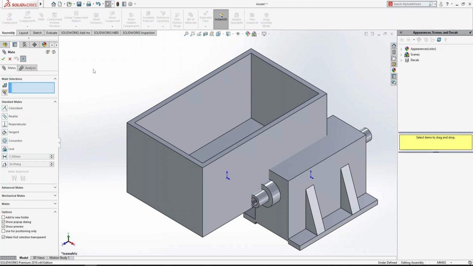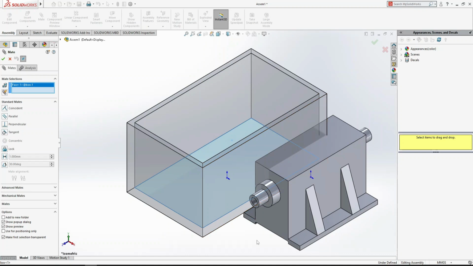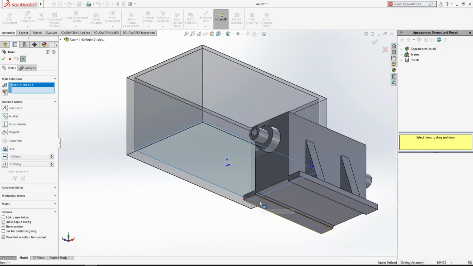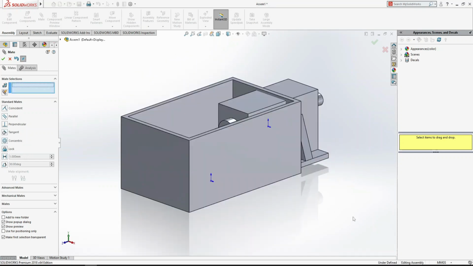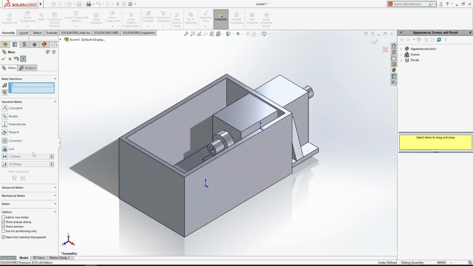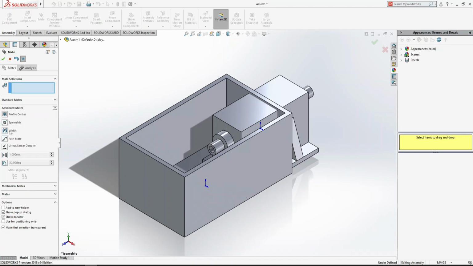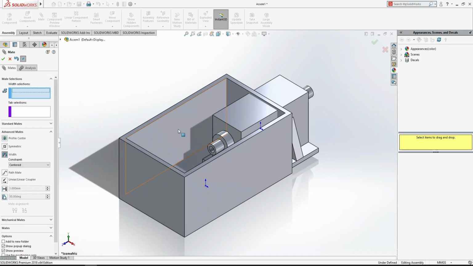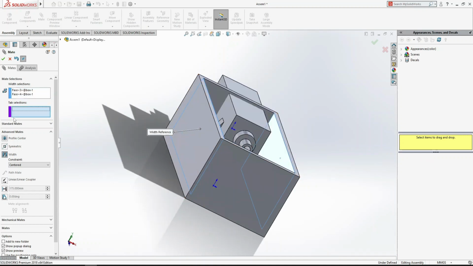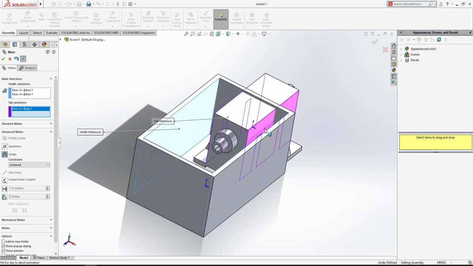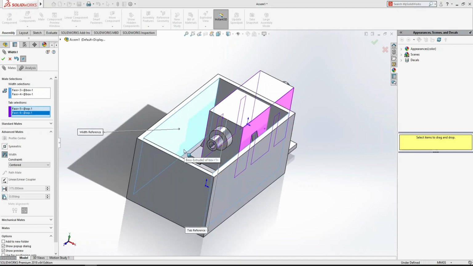For this, mate this face and rotate it, this face. Both are going to be coincident. Okay. Control 7 for isometric view. Now we are going to use advanced mate and width mate. First side, then opposite side. In the second box, one side and the opposite side, it will become at the center.